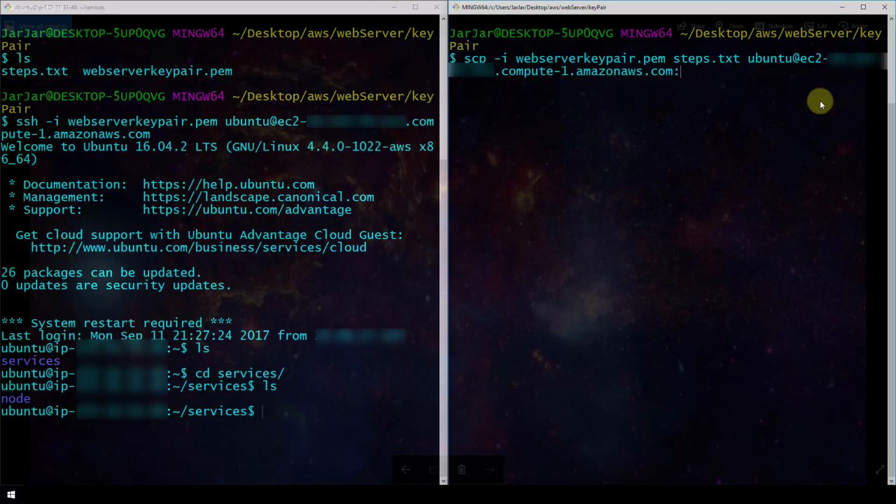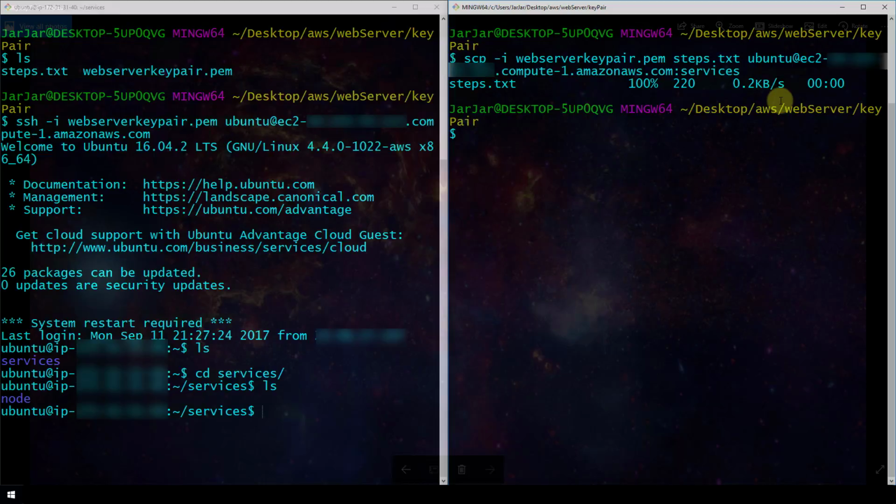And then we're going to specify the location on that instance that we want this file to be copied to. We do that by specifying a colon after the end of our DNS address. And then we specify the location in the file system where we want the file to be copied to. So I just specified the services directory. As we saw, the services directory is within my home directory on my Linux system. So let's run that. All right, so it gives us indication that our steps.txt file went through with 100%.